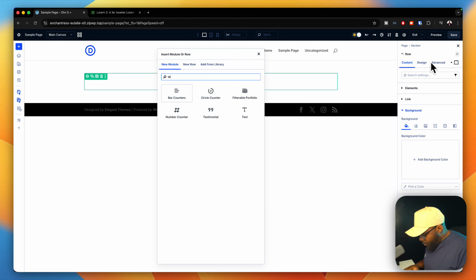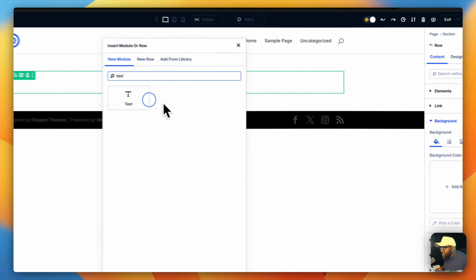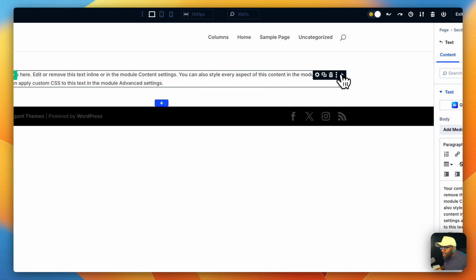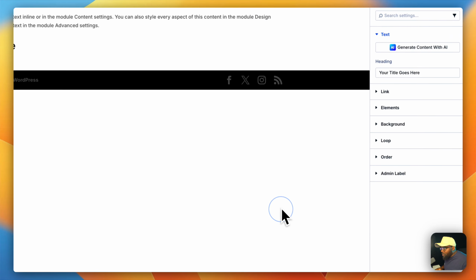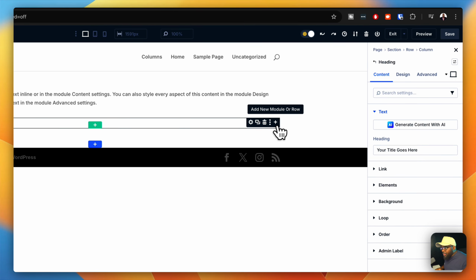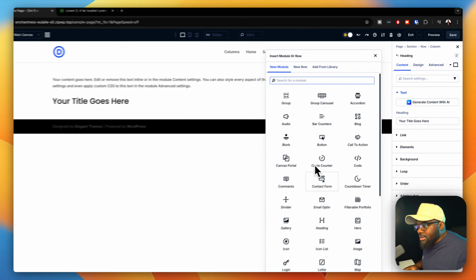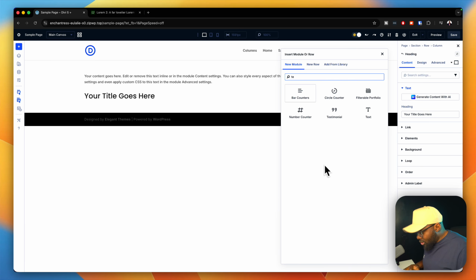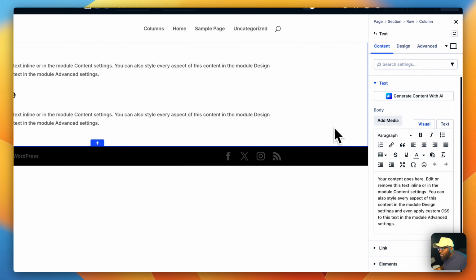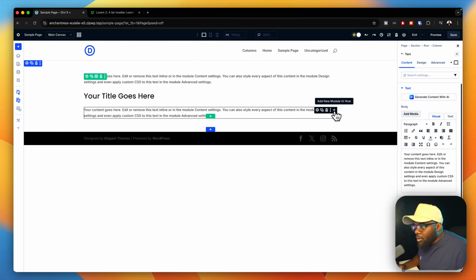So we're going to start off with a text like that. Then the next item I'm going to add in is a heading. So I'm going to come over here. And then after that, I'm going to add a text module. So let's search for it. And here we go. And then finally, we're going to add two buttons that are side by side.